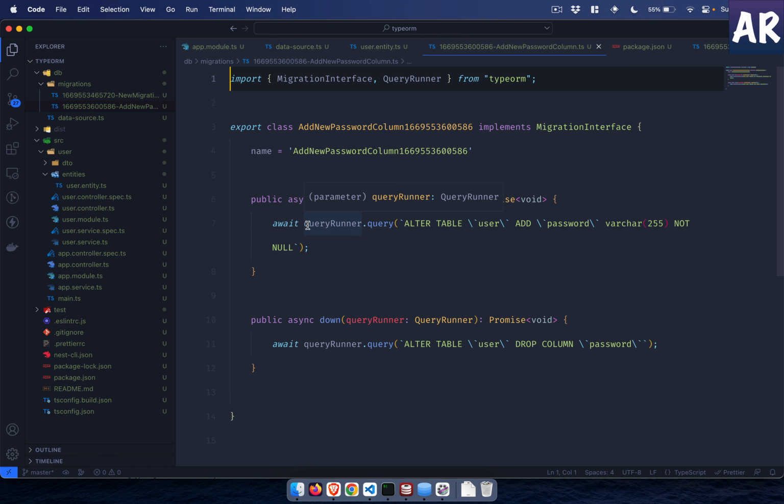So yeah, try it out and see how things go for you. If you have any problems, feel free to comment below. And in the next video, I'll try to see how I can upgrade the existing application to the latest version of TypeORM.